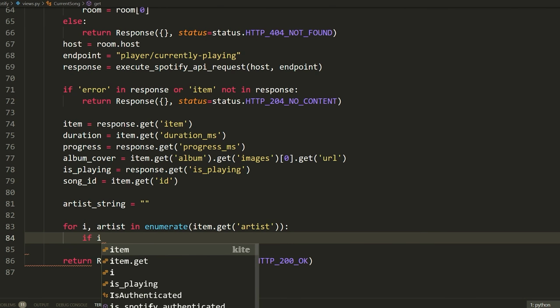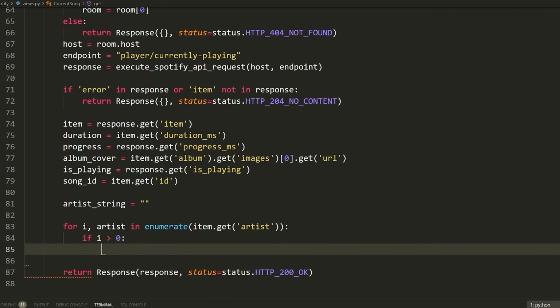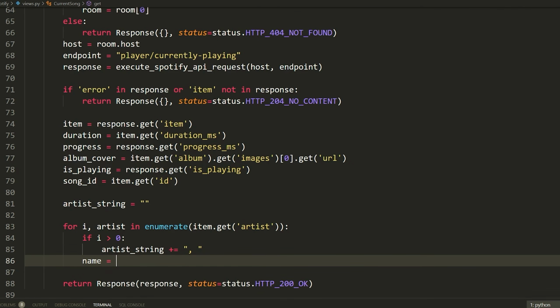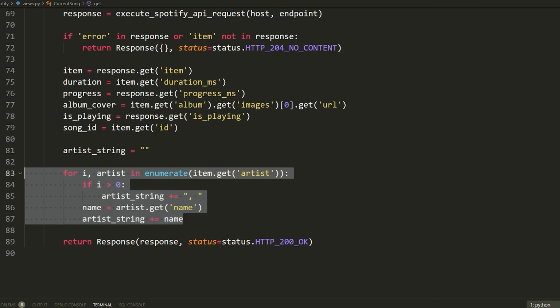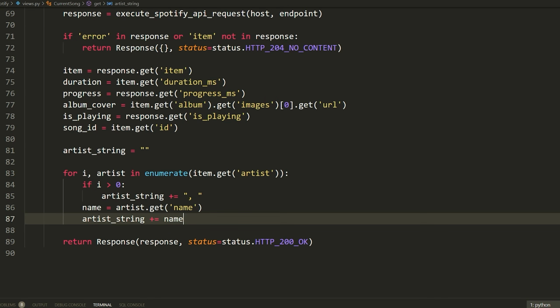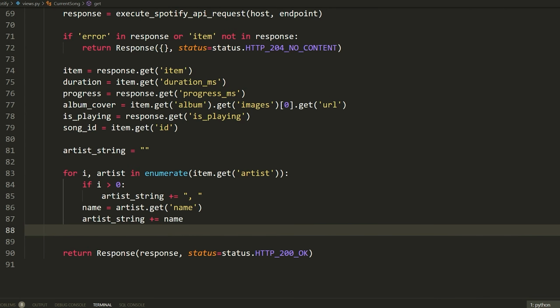We'll say if i is greater than 0, so if it's not the first artist in the list, then what we want to do is say the artist string plus equals a comma, and we'll do a space after the comma as well. Then name, representing the name of the artist, is going to be equal to artist.get. We're going to get their name. And then we are simply going to say artist string plus equals, and we will append the name like that. So this is pretty straightforward. I imagine you guys understand what's going on here. But again, we're just creating a string that has all of the artist names separated by commas.